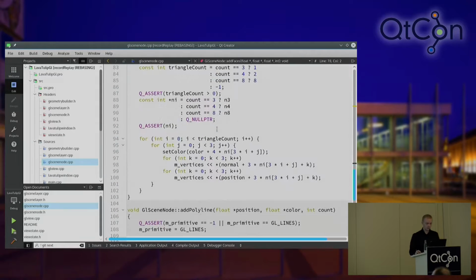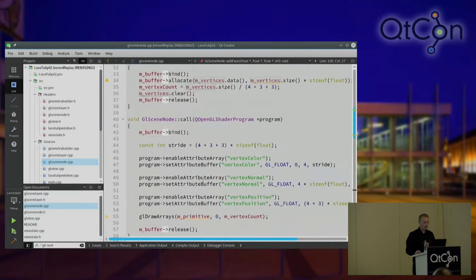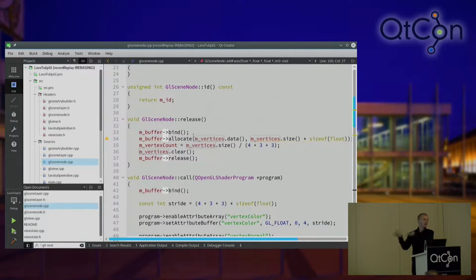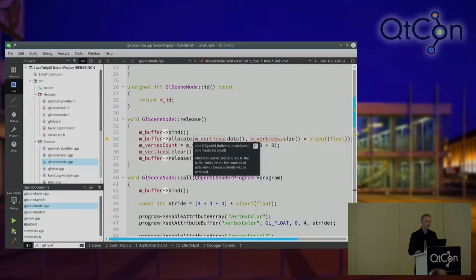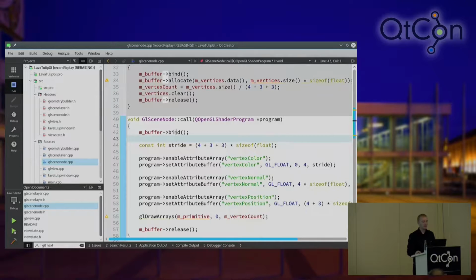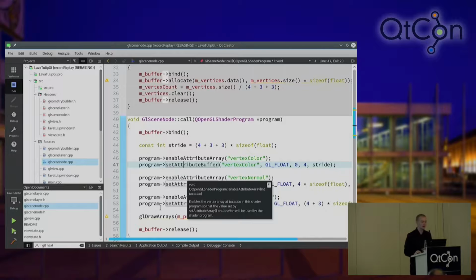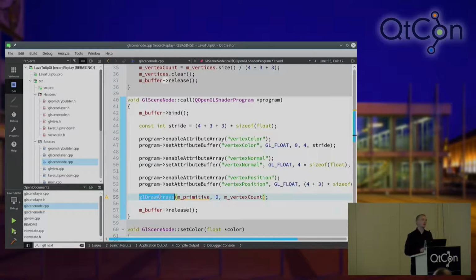I jumped around, but you will notice that I basically have the same structure, right? Didn't change much. What changes is that now, instead of calling GL methods, I basically store that into a QVector. And then when it's released, I empty my vector inside of my buffer. And when it's called, I bind my buffer to the shader program, explain to the shader program how my buffer is laid out, and then I have a glDrawArrays call. Okay, and at that point, I'm done with the port, basically.